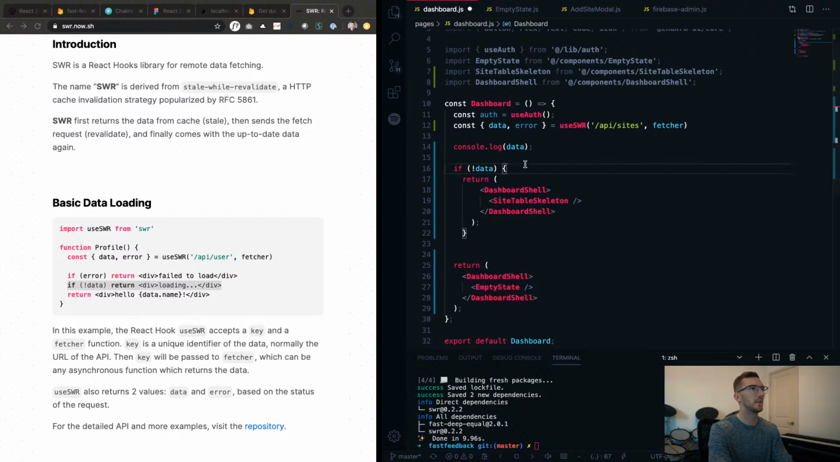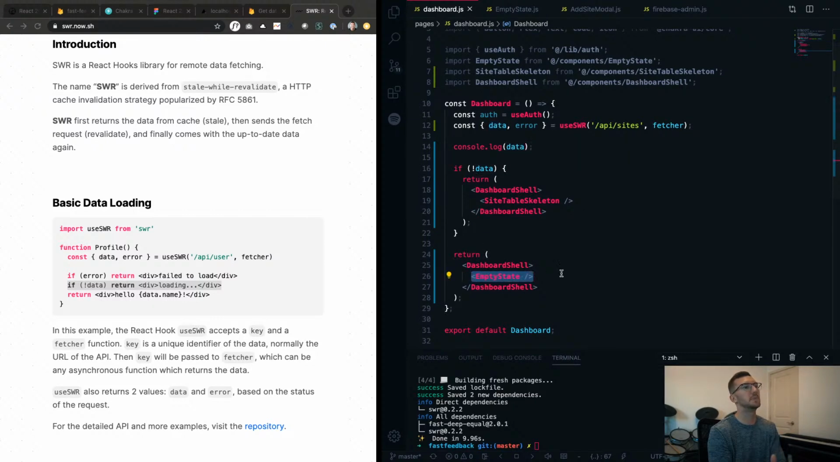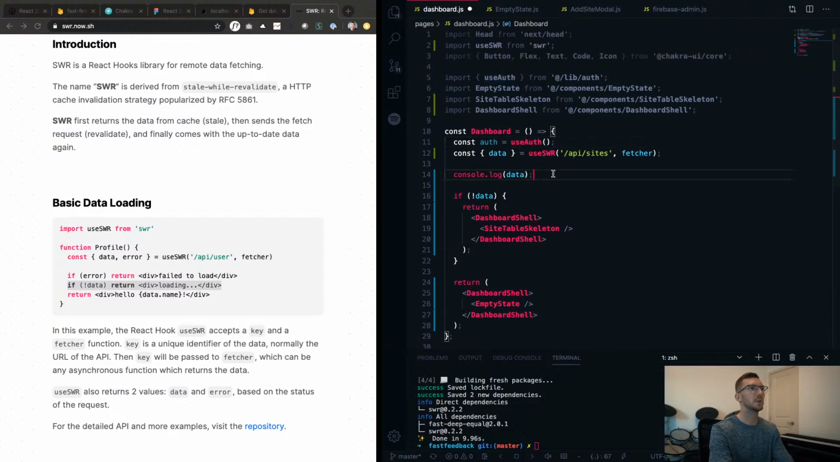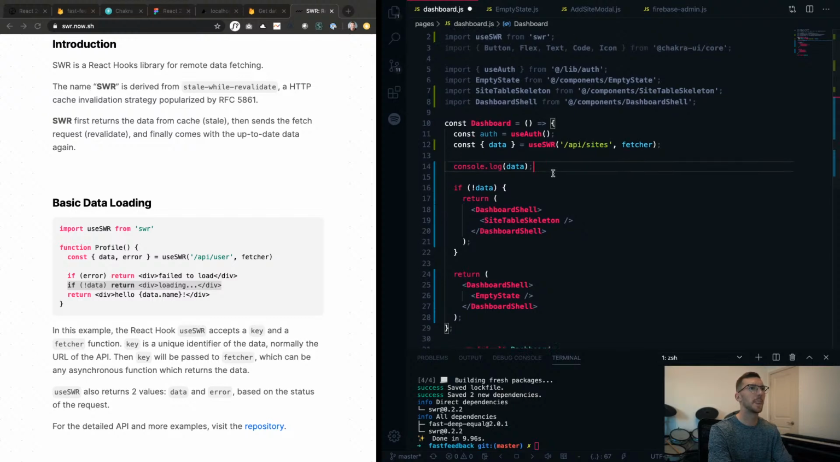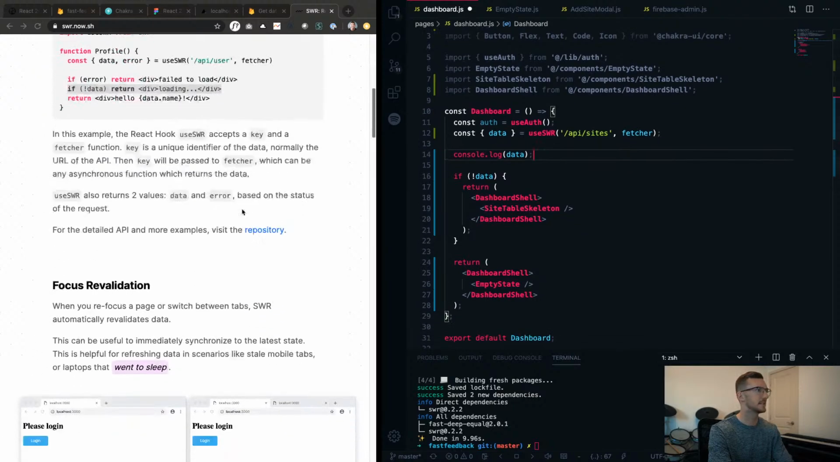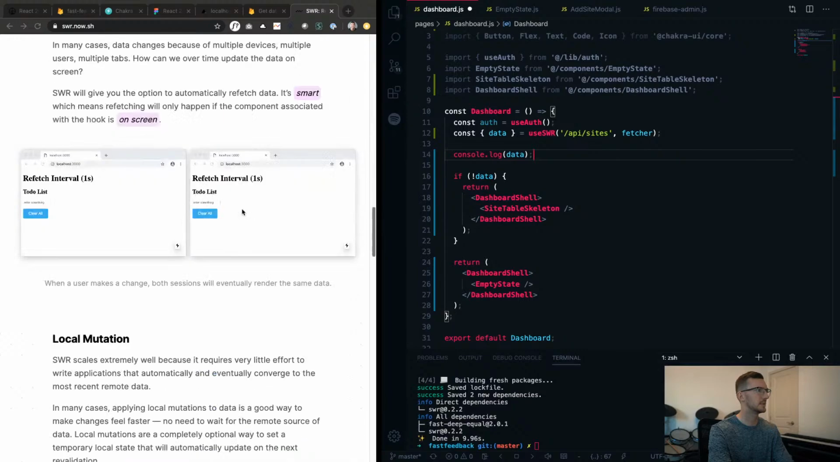And then this is going to be like data.sites probably. And then if there's no sites, we'll show the empty state or the list, the site table that we're going to create. So we're not going to use error for now. I guess we don't even really need this right now. I'll leave it though because we're going to be redirecting. Okay, that's looking decent.